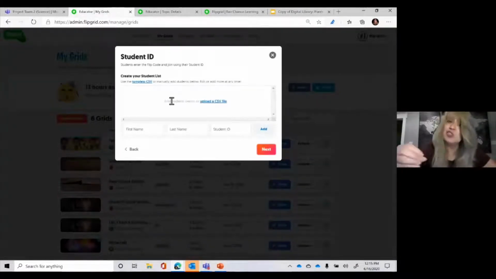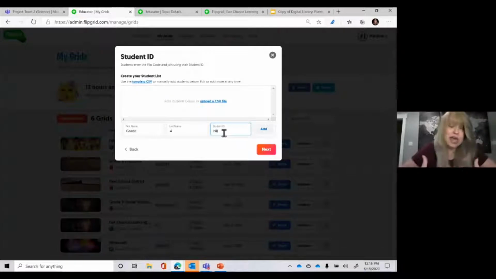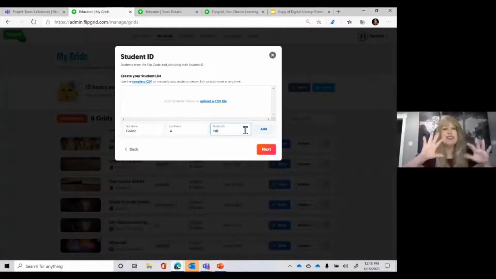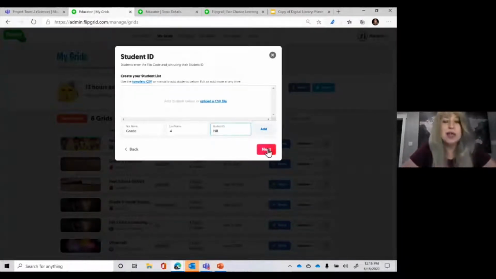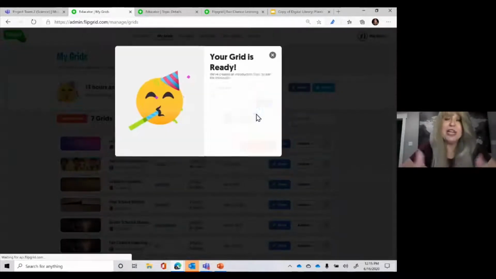Because we picked Student ID on the last screen, we just need some way to identify. I'm just going to call these grade 4 students, and my ID is New Brunswick. And every single student could use that one, or you could have one per student that you make anonymous, however you want to roll with this. Or you can use student initials. So it's up to where you feel on that privacy, but please, please, please check with your school, your principal, and see what the policy is, but this would be the more private way to do things. Let's click Next, and I'm ready to launch my grid.